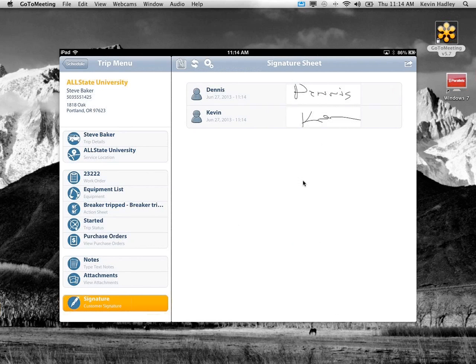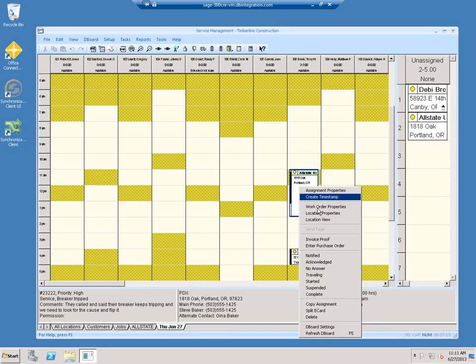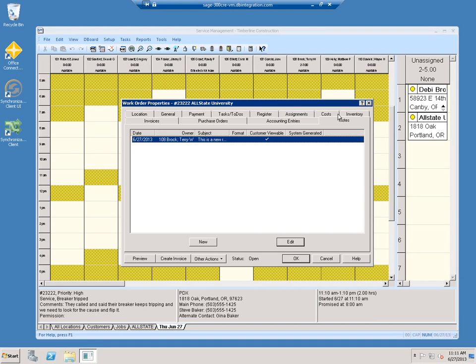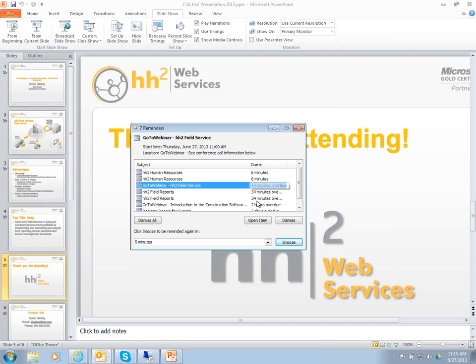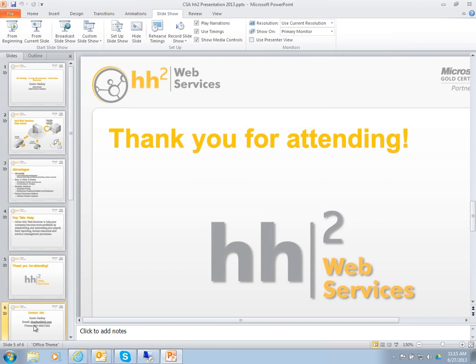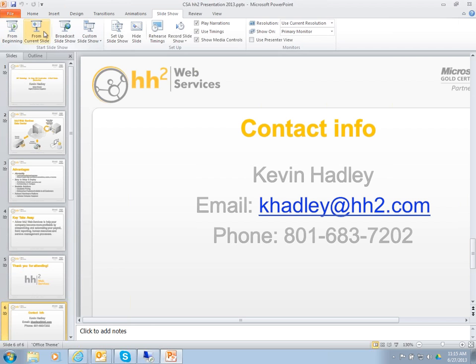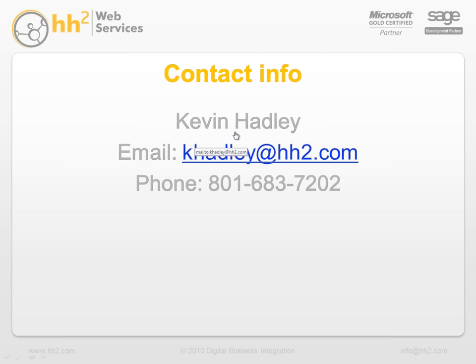If I pull that up one more time, you can see the day and the time when those were signed on that particular thing. Again, I can save it as an attachment for the home office. The nice thing about this is that all of the attachments are available there. If I come back into the work order here, take a look at the work order properties, take a look at my notes. There's my new note in there, my registry information. So that's a quick sneak peek at what we do at hh2 and extending service management out to the technicians in the field.